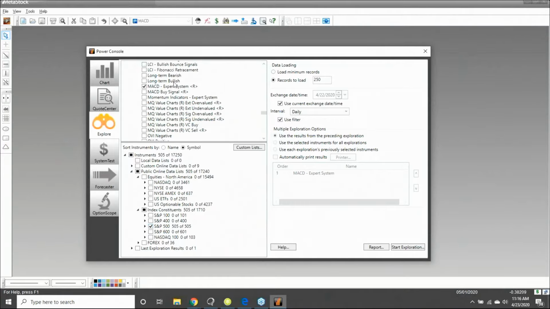So now that I've got my system selected, which one I want to scan for, we're doing the MACD, and then I have the list we're going to run it against. We've got that selected. Now let's customize the scan over here to the right. We're just going to run it on daily intervals, and we're going to load just 250 records. It's just one year, basically, when we open up the chart. Going to use the filter, and that's really it.